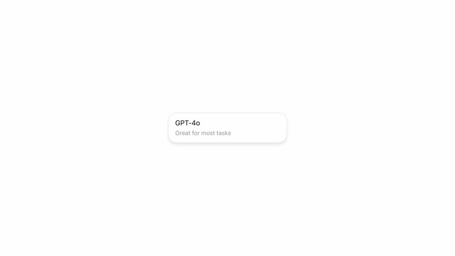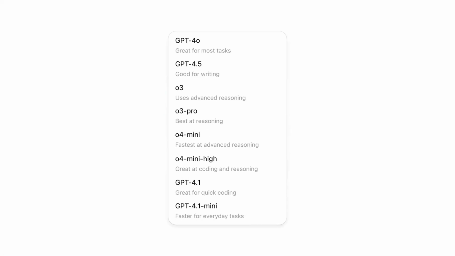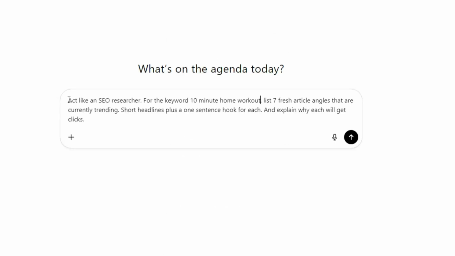Then open up ChatGPT. Make sure you're using GPT-5 or GPT-4o. The newer models work way better for this. Act like an SEO researcher. For the keyword, your keyword here, list 7 fresh article angles that are currently trending. Short headlines plus a 1-sentence hook for each. And explain why each will get clicks.